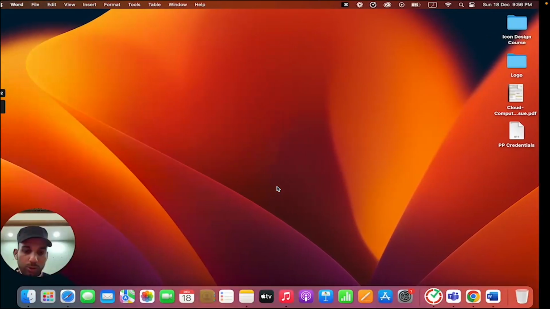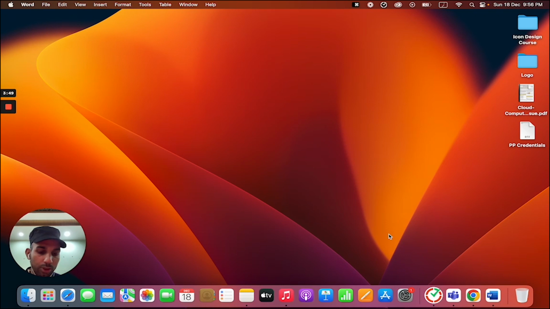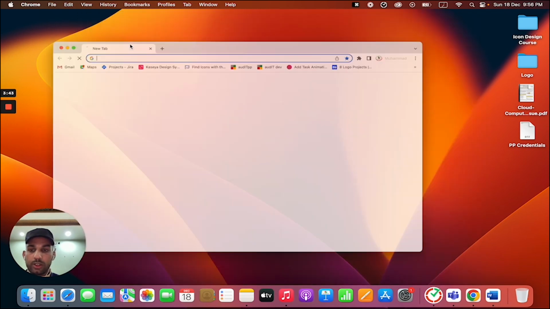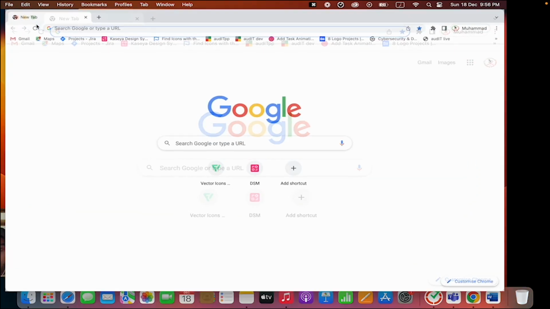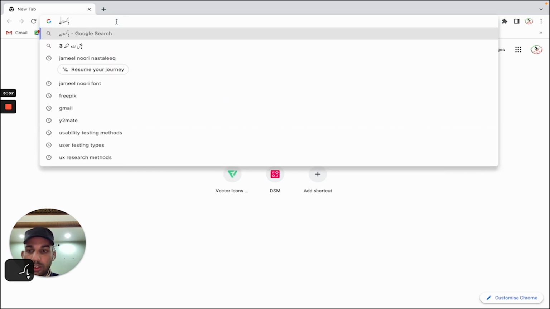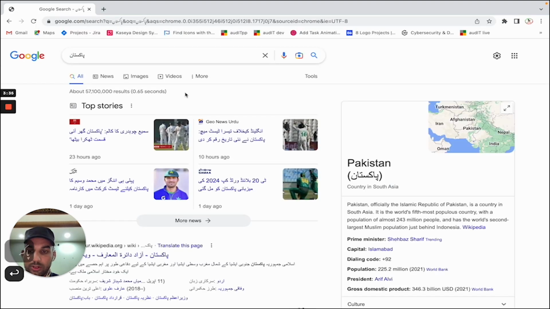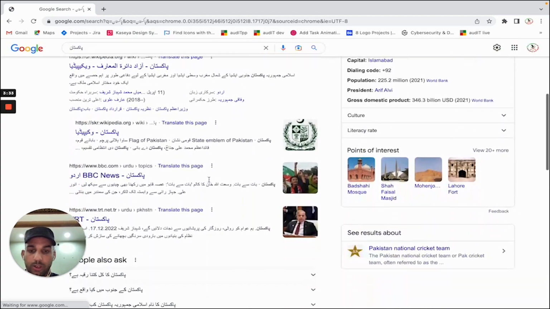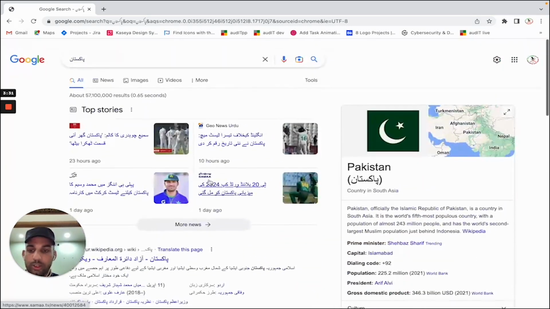You can write down Urdu in any software you have installed in your MacBook. You can write down Urdu on Google as well. Pakistan. Hey, wow, interesting results are here.